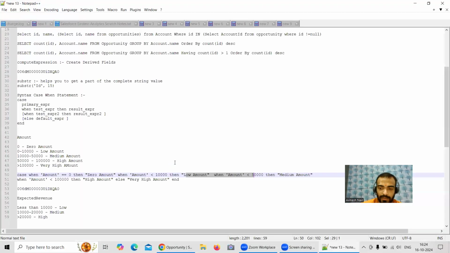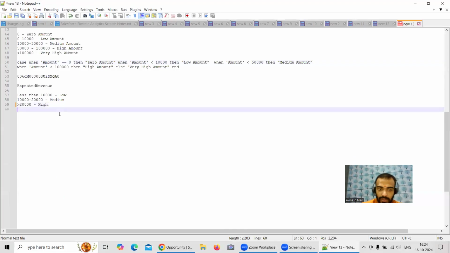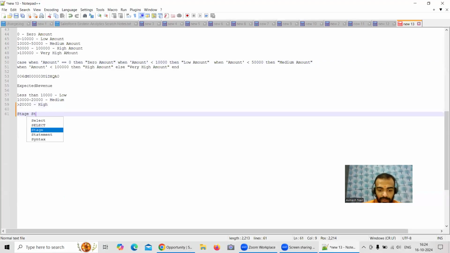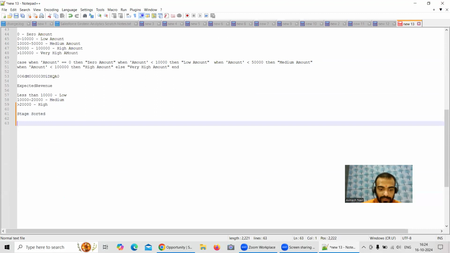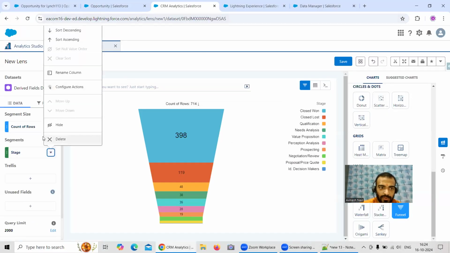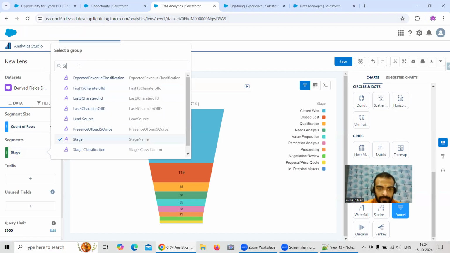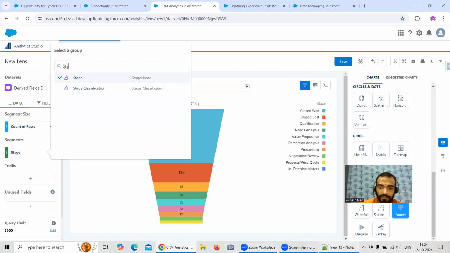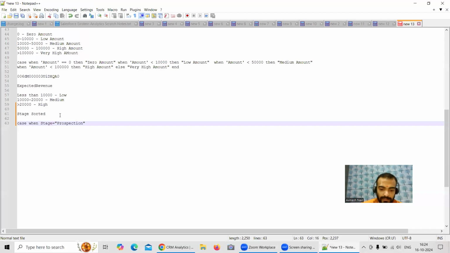I have to write one SQL query basically, and I will name it state sorted. I will write something like case when stage is equal to prospecting. Let me very quickly check. I think the API name is stage name, if I'm not wrong. Okay, it is stage name. So let me write here stage name, and you give double equal to.